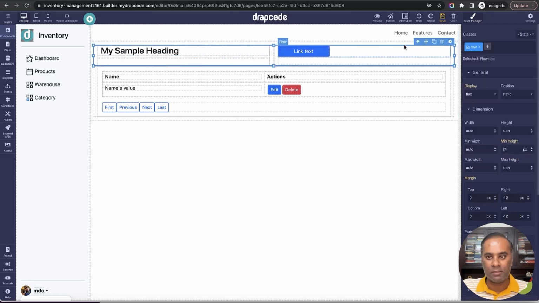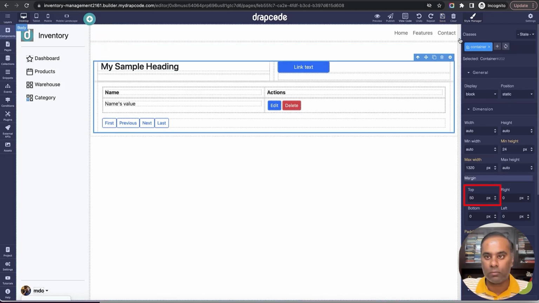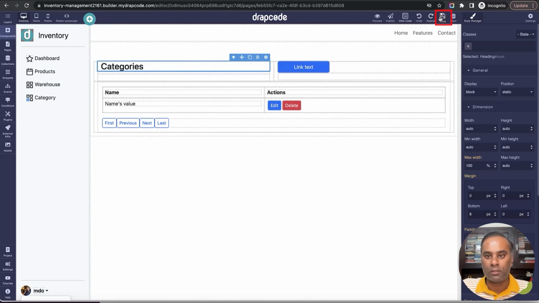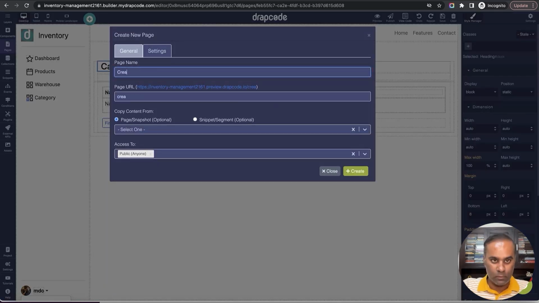Maybe we'll add some margin on the top so that it shifts towards the bottom. Like this, and I'll say categories. That's all I need. So it will display the list of all the categories. Now let's create a page to create a new category. I'll say add page, create category. Same thing, only admin can create category, so I'll say admin and create the page.